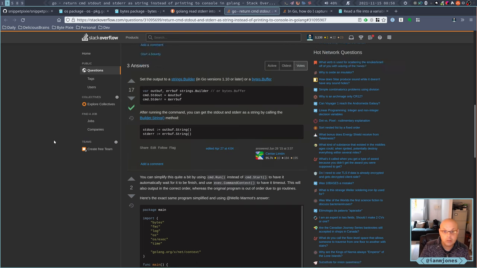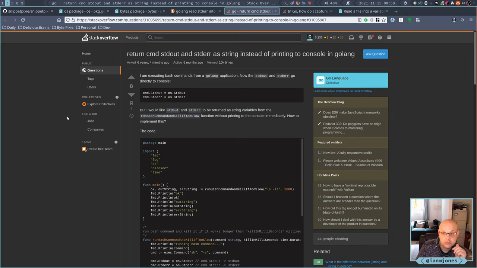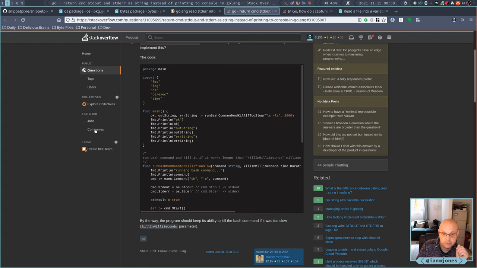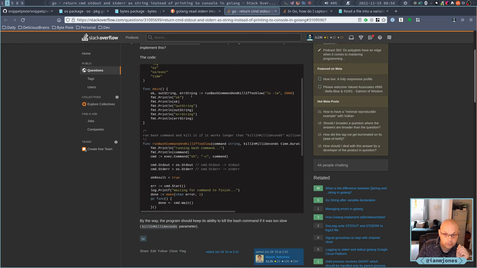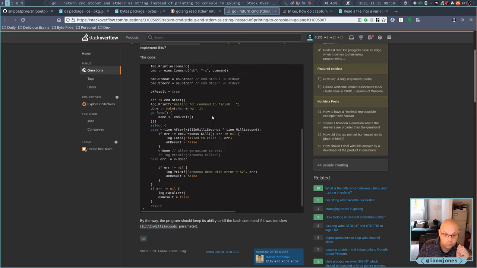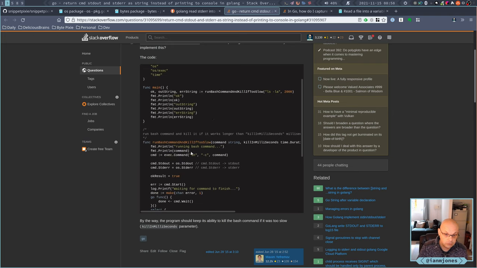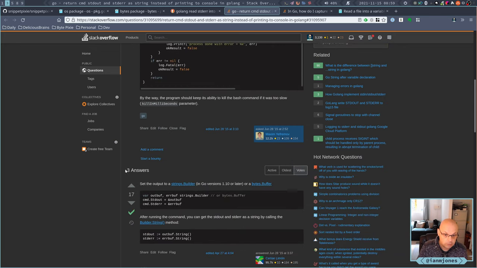But, okay. So the question here: I'm executing bash commands on my Golang application and standard out and standard error go direct to console. But I'd like standard out and standard error to be returned as string variables from the run bash command, without printing them to the console immediately. How to implement this? So what are they trying to do there? Standard error string. Slightly different, but it's a look.